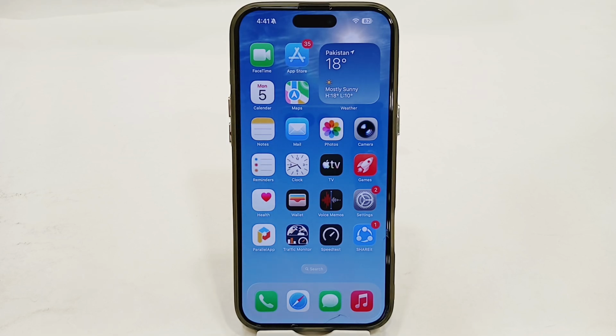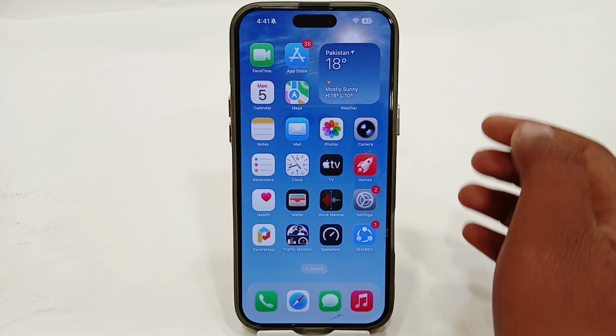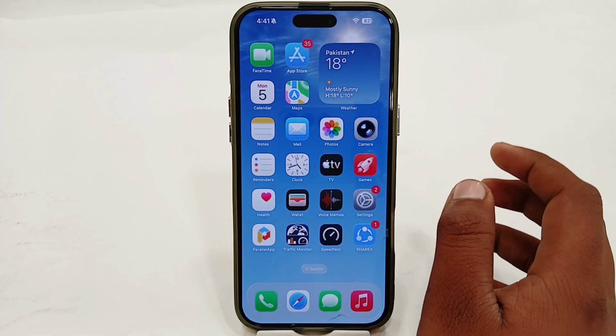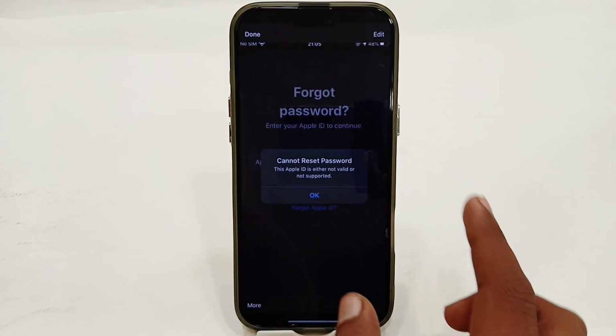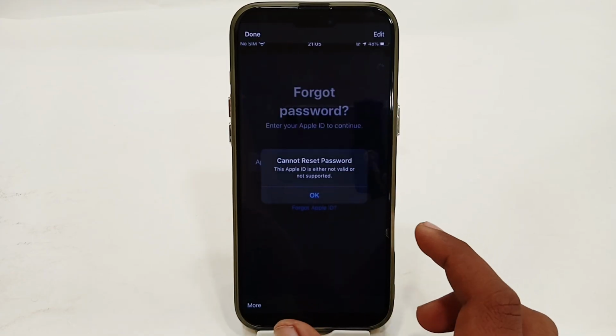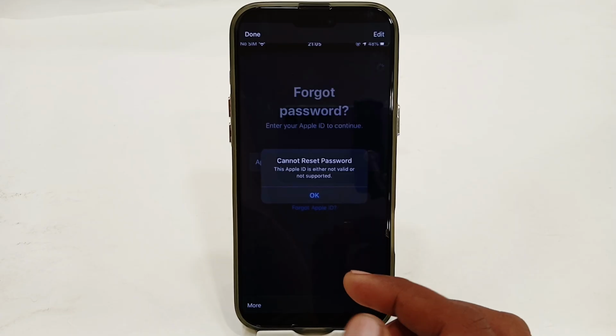Hey guys, today I'm going to tell you how to fix cannot reset Apple ID password. If you are using any iPhone or iPad and you're trying to reset your Apple ID password, but you're facing this error, which is cannot reset Apple ID password, let's see how you can easily fix the issue.